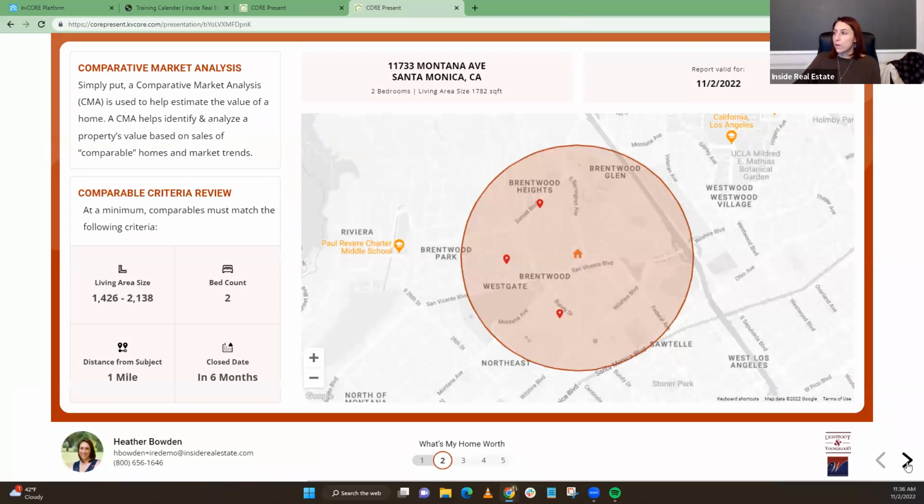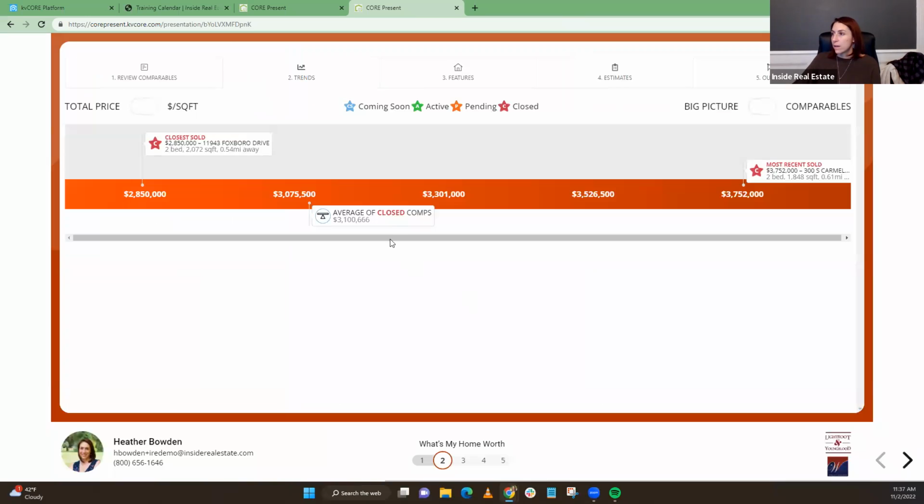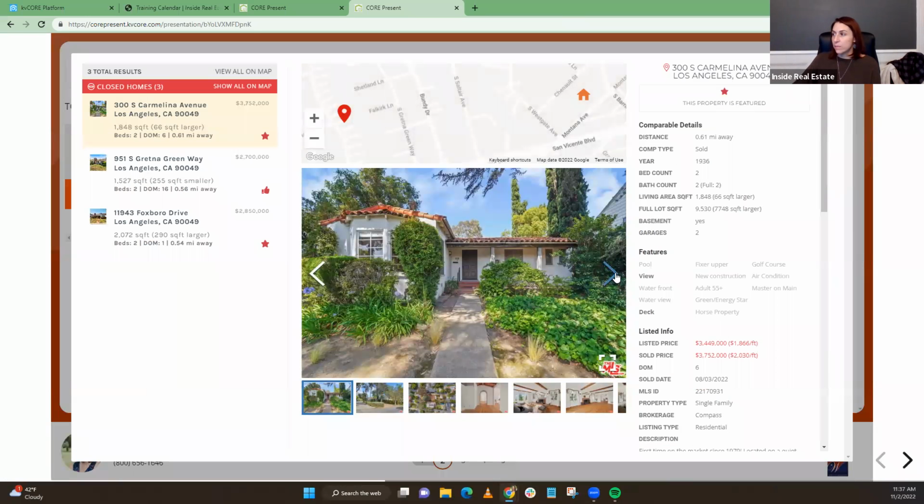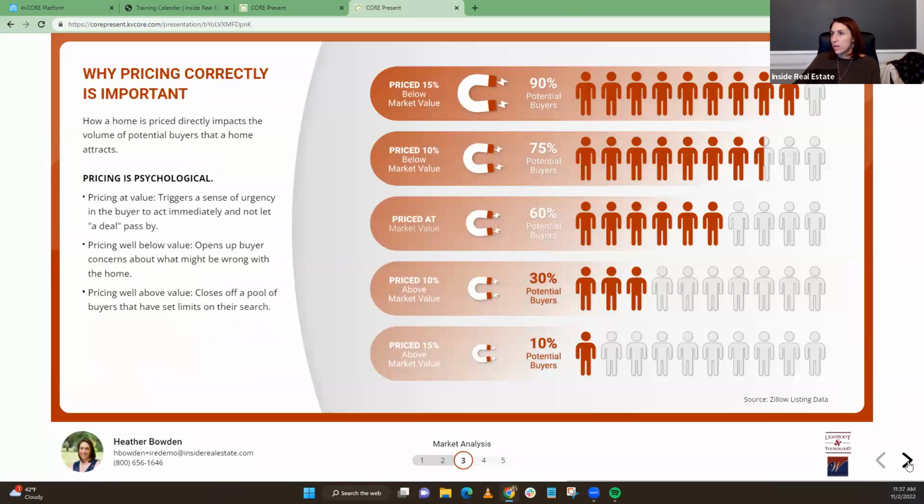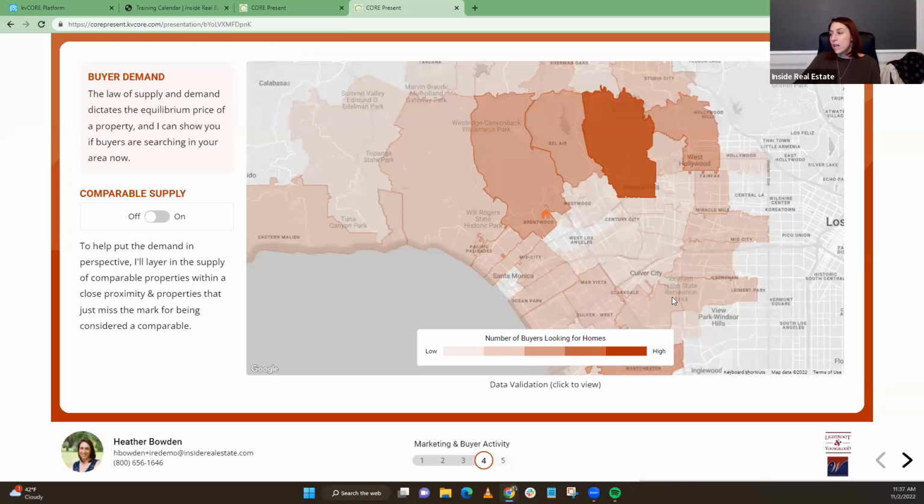But it just goes kind of through your agent. It'll show you where the comparables are. Again, anything they click on, they can look at. Again, clicking on all of this stuff, it'll let them see everything in it. And then it kind of talks about market assessment. It talks about pricing. Actually, this is a really great slide I like, because this pulls information in for you that shows you kind of where people are looking, number of buyers looking for homes in this area. You can put comparable supply in, number of buyers looking for homes, all sorts of stuff.